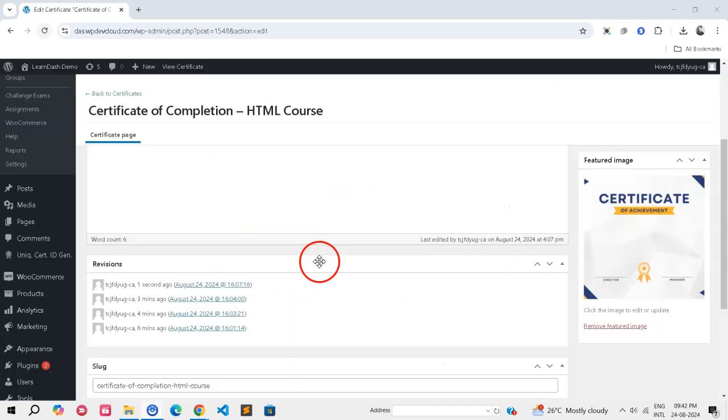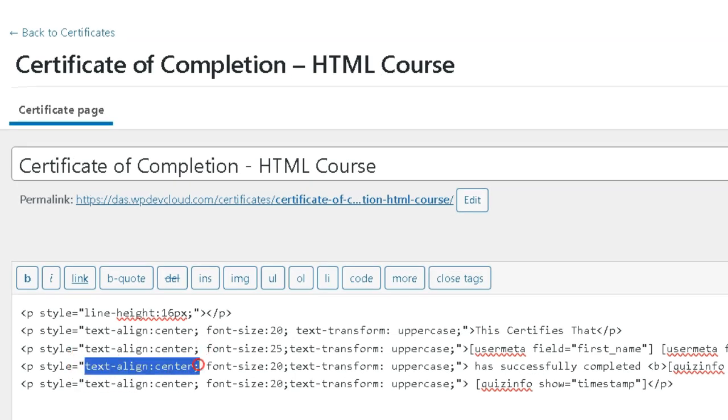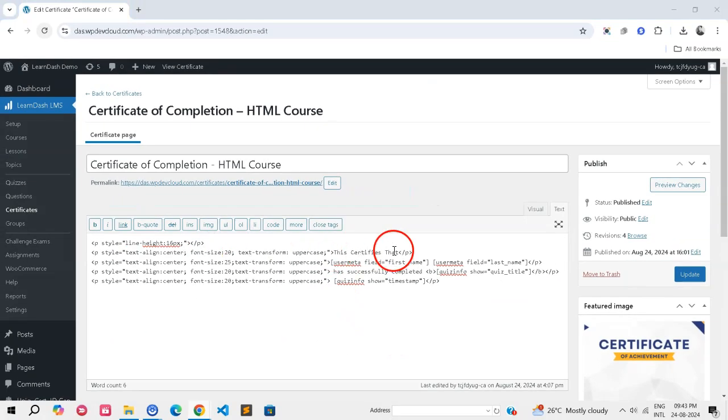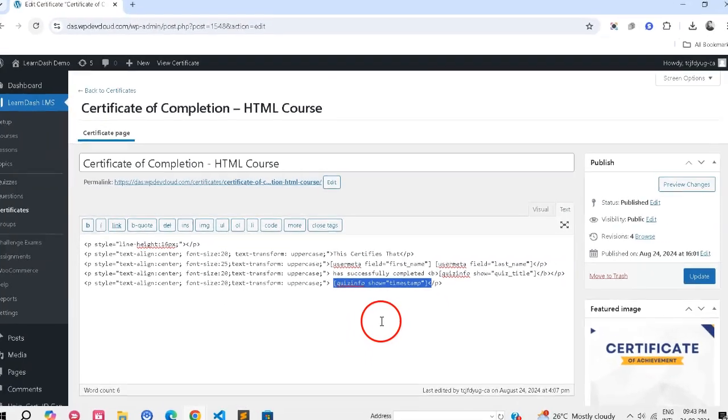Once you've uploaded the background, you can adjust the positioning of the text fields to align with the design. You might want to insert the course title at the top of a certificate, the user's name in the middle, maybe a completion date at the bottom, etc.